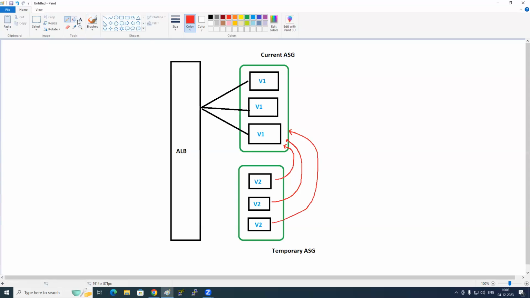Once it is moved, what will happen? This will be terminated. And version 2 is moved, no? After this, the temporary auto scaling group will be terminated, and the current auto scaling group will contain only version 2. This will be done automatically by Beanstalk. We don't need to do anything here.